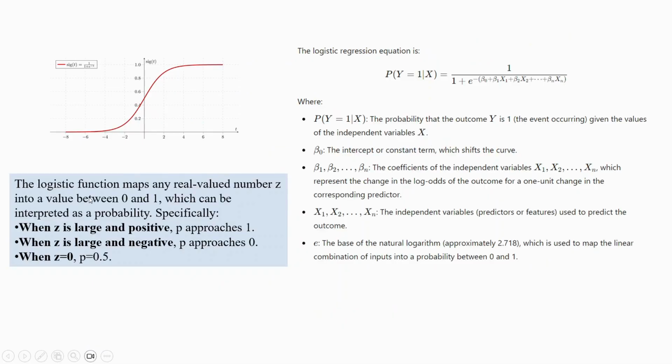So the logistic function maps any real-valued number z into a value between 0 and 1, which can be interpreted as a probability. When z is large and positive, p approaches 1. And when z is large and negative, p approaches 0. When z is equal to 0, p is 0.5.